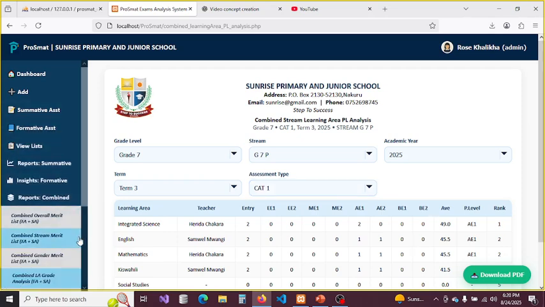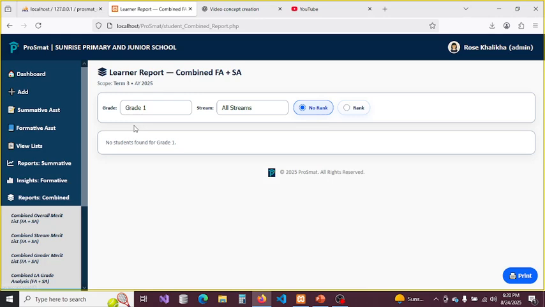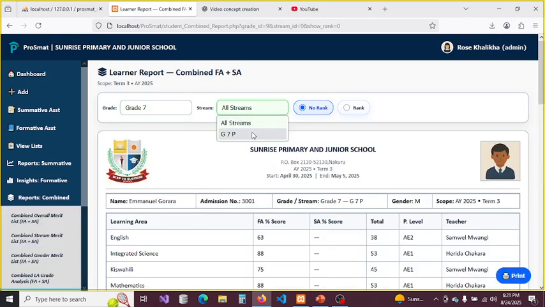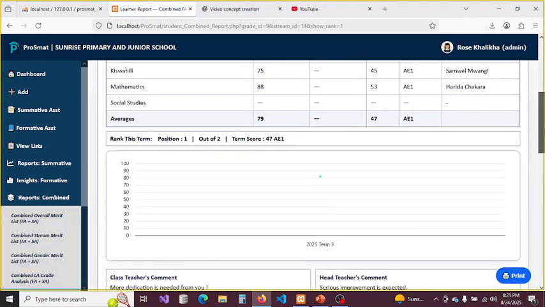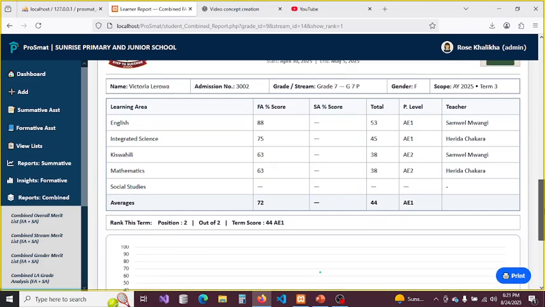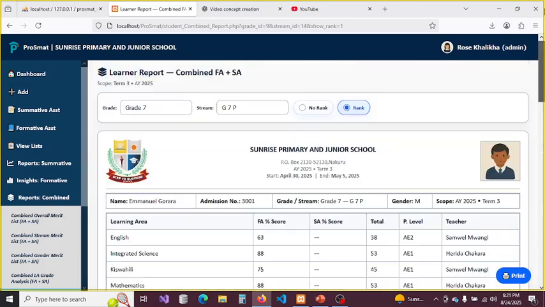Then also we have a combined report here, the combined assessment report card. Okay, all stream, maybe stream P, maybe this rank. So you can see here we have only those two students. The data is little seemingly. Only formative assessment is there. So that is what we have for that particular school. So I want to log out.